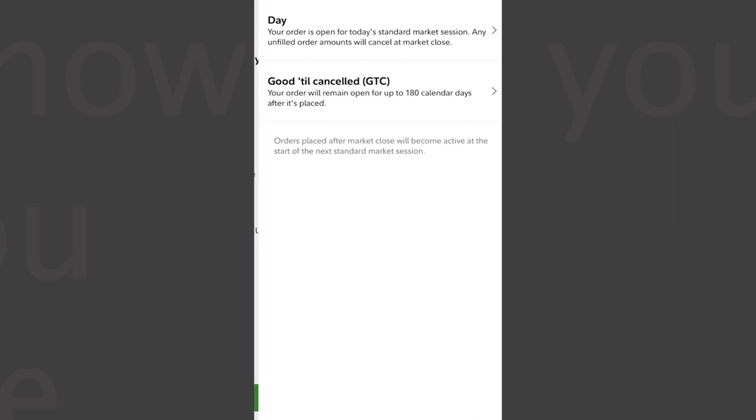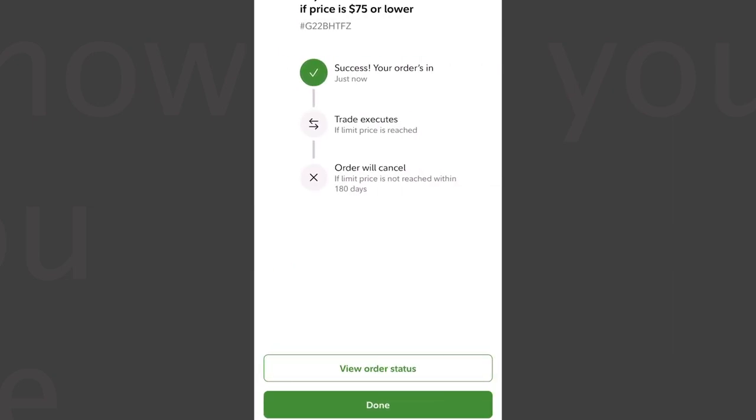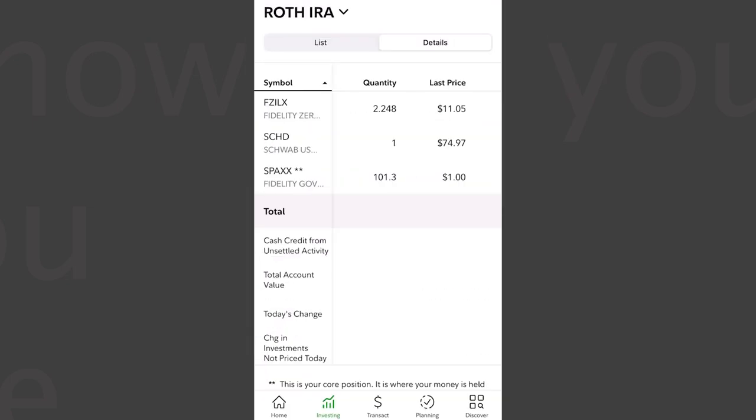Continue and select the price you would like to buy the stock at. Continue and then select day or good till canceled. Click buy SCHD. Success, huzzah, and click done.